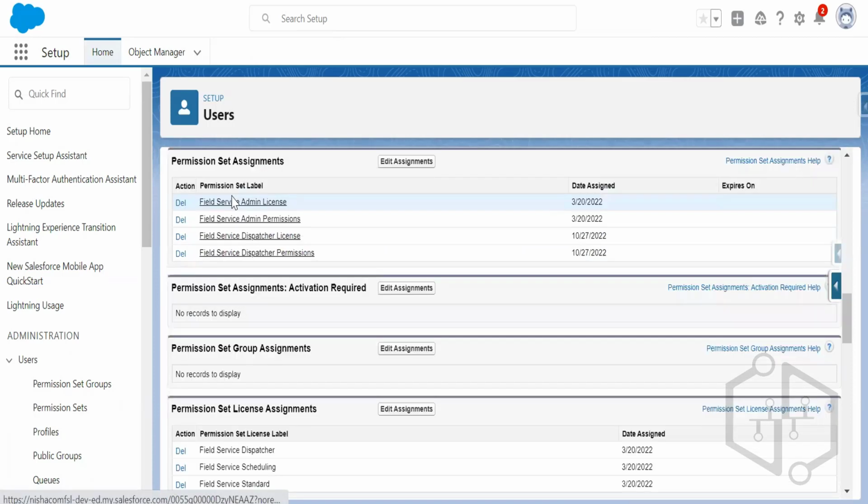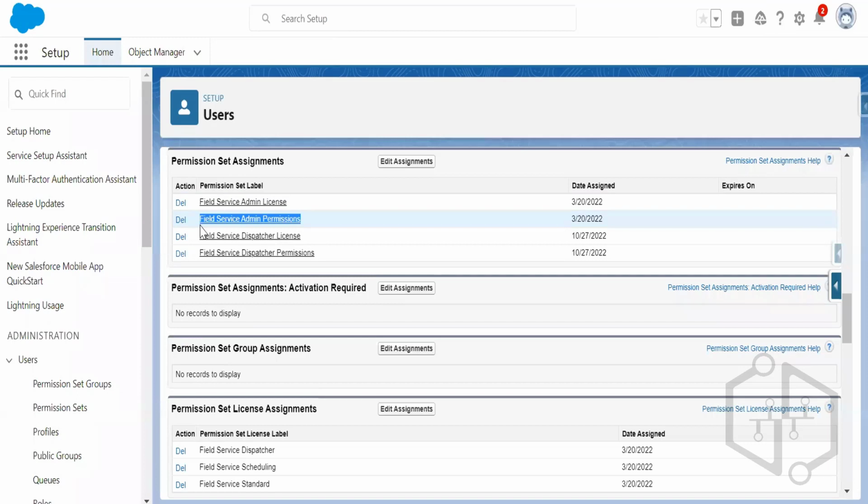So you have to go to the permission set assignment, and here you will be able to see the field service admin permissions. It is mandatory for a field service admin to perform the admin related job. So you have to assign both the field service admin license and the field service admin permissions. Okay, so up to this is clear. Then we can discuss who the field service users are.